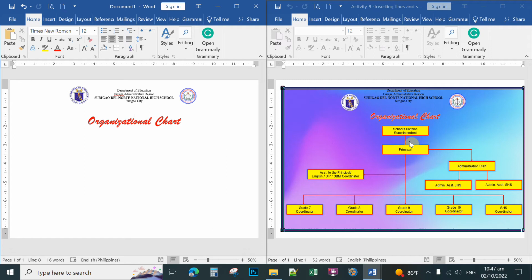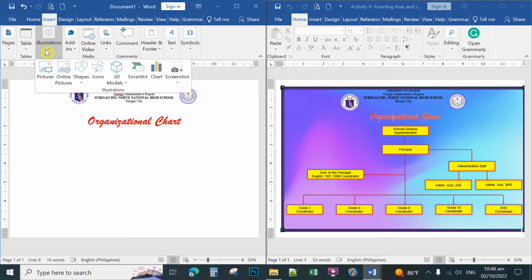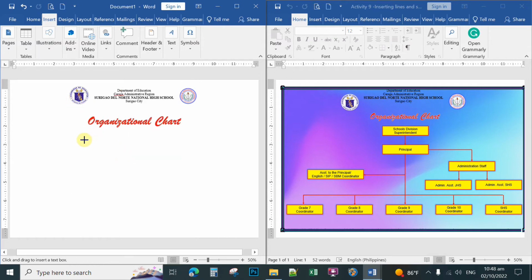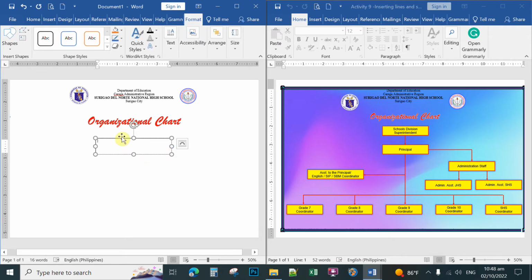This time we're going to insert text boxes. Okay, so for text boxes, you just simply click Insert and then click Illustrations. Here in Illustrations, you can find Shapes. So you click this one, select this box, meaning you can type text inside the box. Okay, so you select this one, you can draw, position here, hold down your left mouse button, drag to the right, and for example, this is the size, then release. So this time you can now type this word, Schools Division Superintendent.